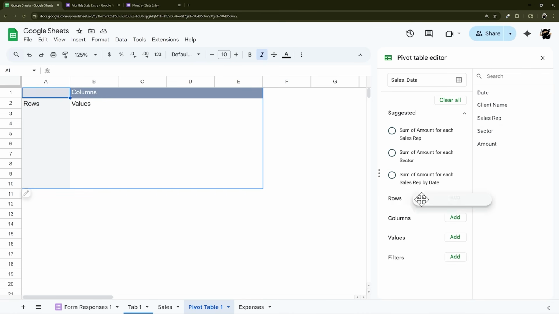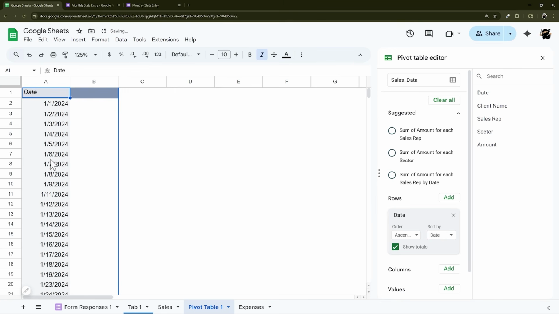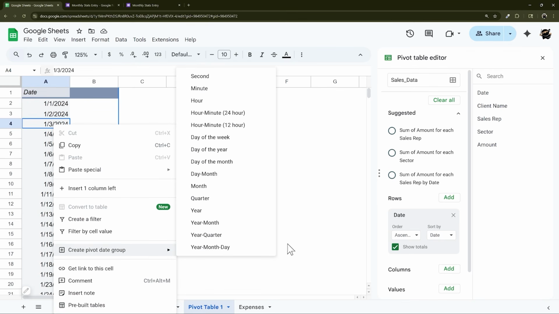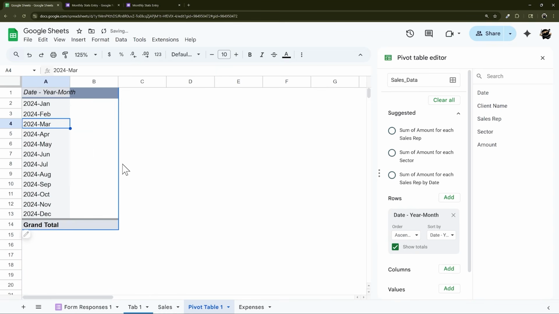So we could do something like a date into our rows. And at first this doesn't look maybe super useful unless you want to see daily data, but we can right click on this, go to create pivot date group, month, year, month. And so one thing to keep in mind is month is going to aggregate even across multiple years, but year, month will make sure that you only have it in that particular month for that particular year.